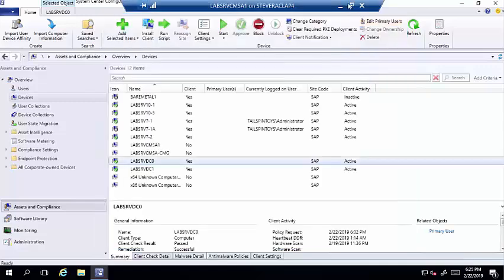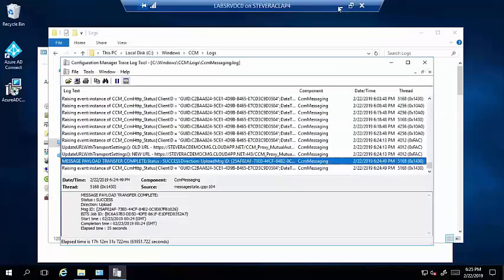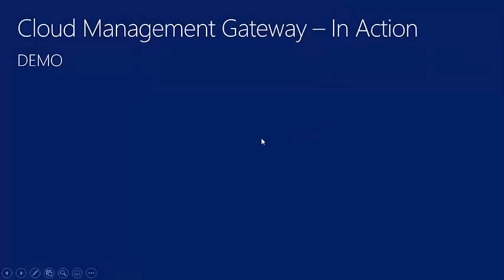So we're good, right? It's a bit anticlimactic in some ways to actually see the Cloud Management Gateway work, because it's just doing normal client actions when it does. But anyway, that's a couple of good tests to show the Cloud Management Gateway in action in a couple of scenarios.